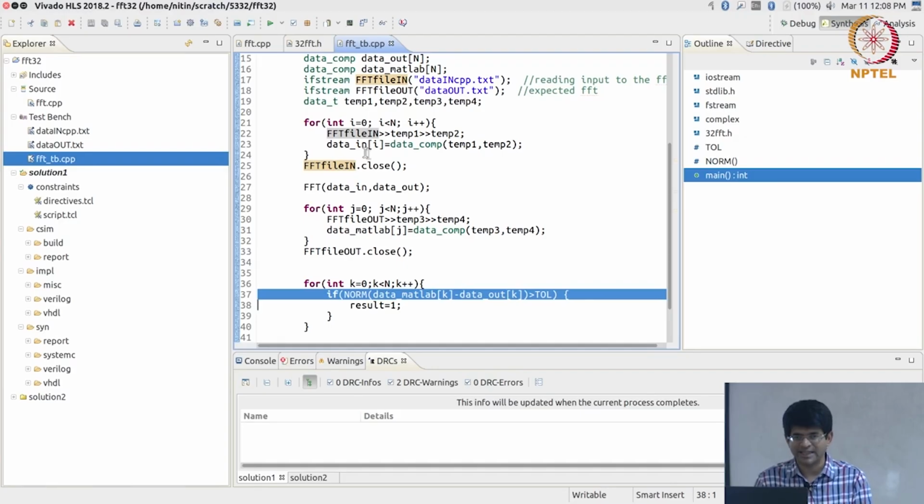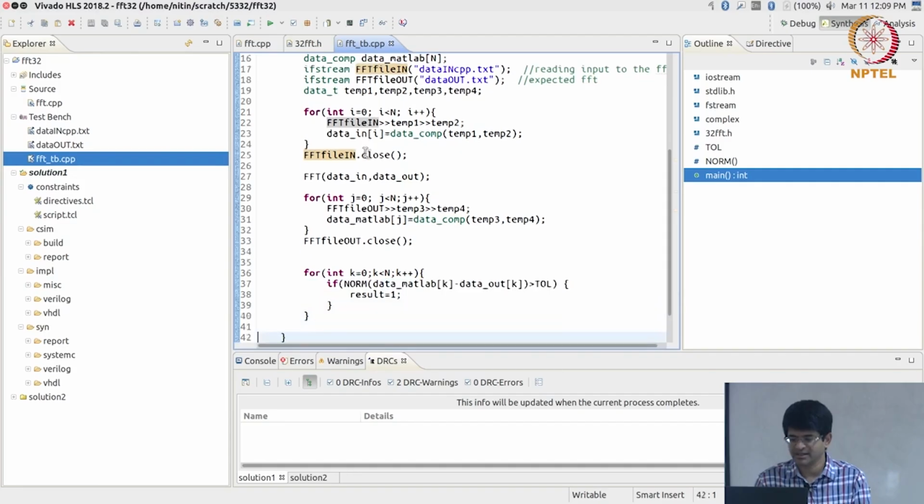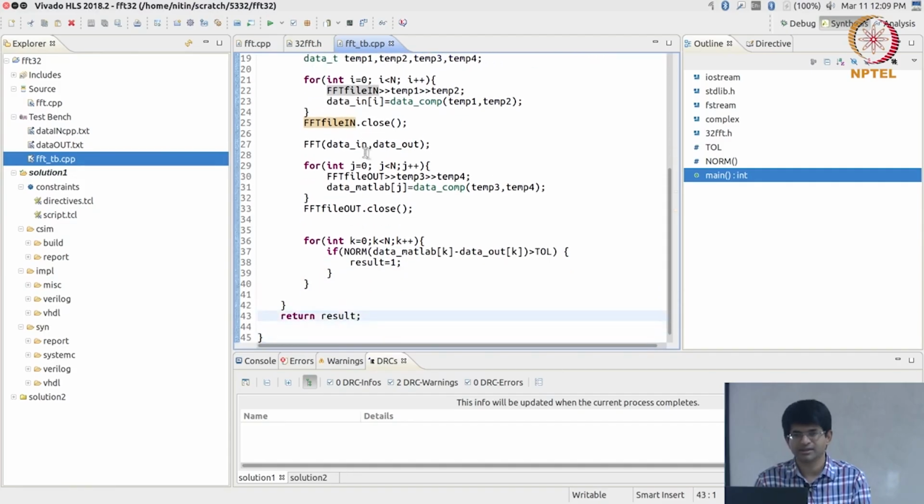If you find that for any one of the samples the difference over here exceeds some tolerance that we set, we basically make result equal to 1 and return result. Okay. Like I said earlier, this is a self-checking test bench. The input as well as the expected output are available to the test bench. Okay. So, all that it does is it runs the function FFT, computes data_out, compares it against the expected output, and if there is a difference it flags it.